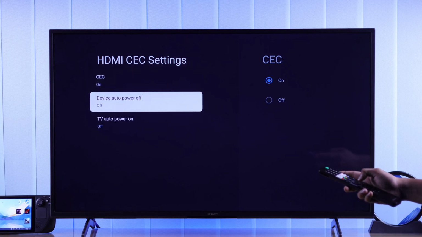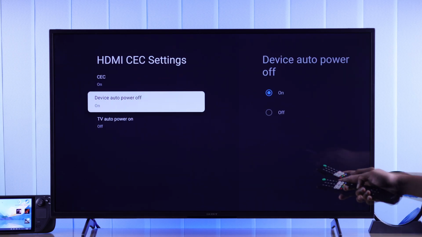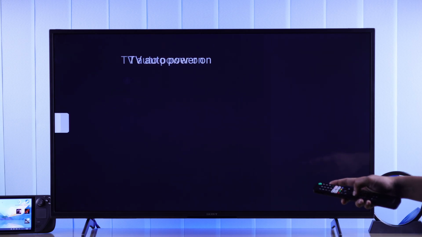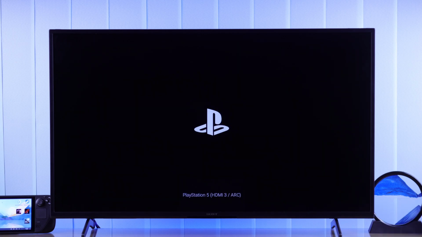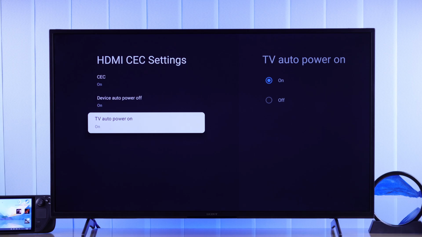After that, we have device auto power off. This will enable you to turn off the HDMI device along with your TV. And the last option is TV auto power on. After enabling it, if you turn on the HDMI device that's connected, the TV will automatically power on. And that's it. We have successfully turned on HDMI CEC on our Sony Bravia TV.